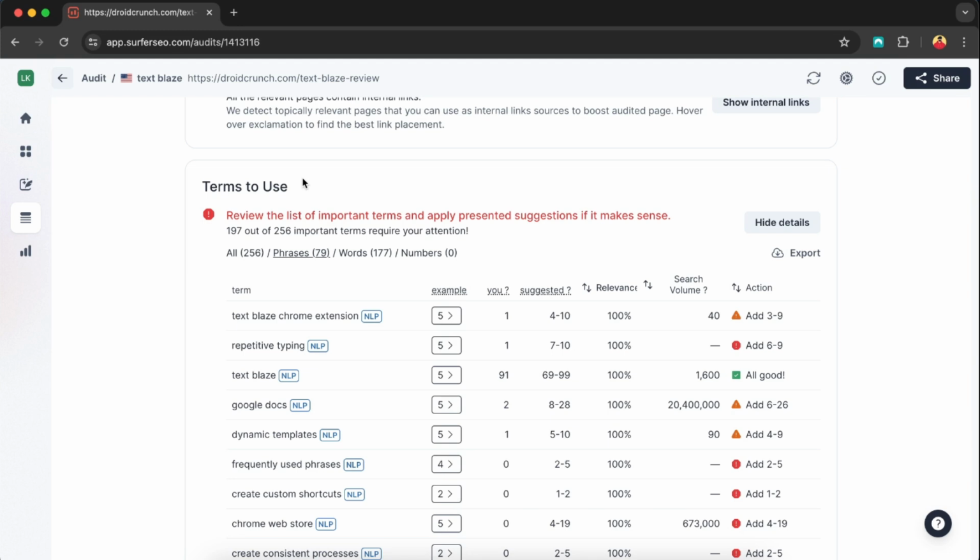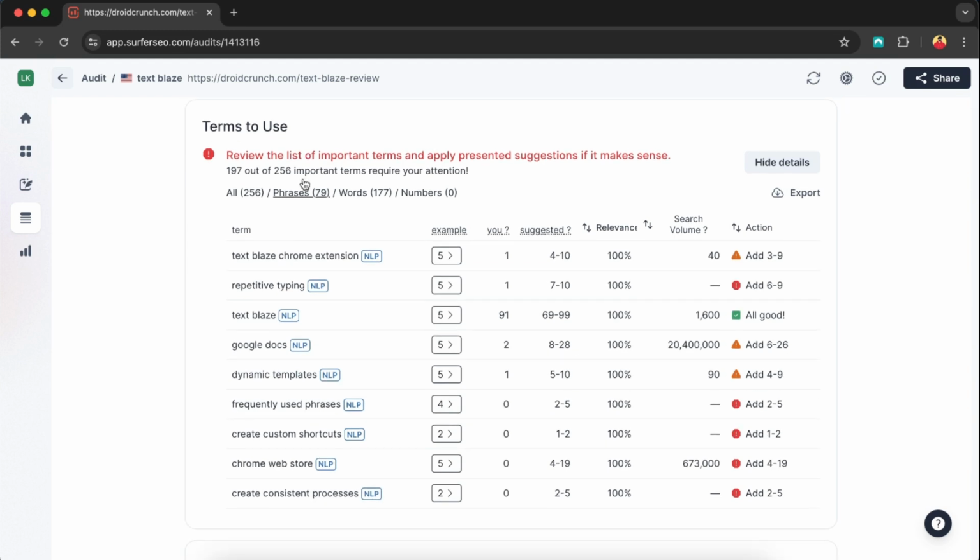And then you have the terms to use. These are all the NLP terms over here, and these are the terms you have to consider including in the content for high relevancy and higher ranking.